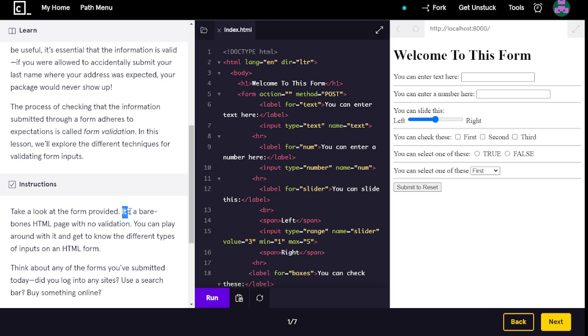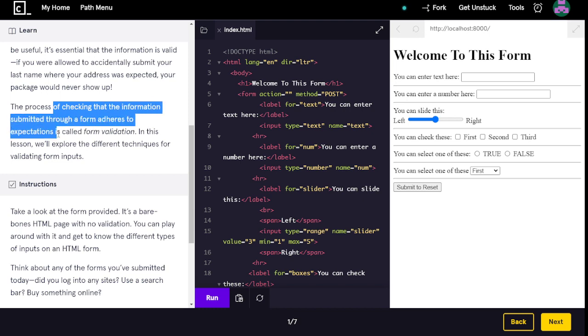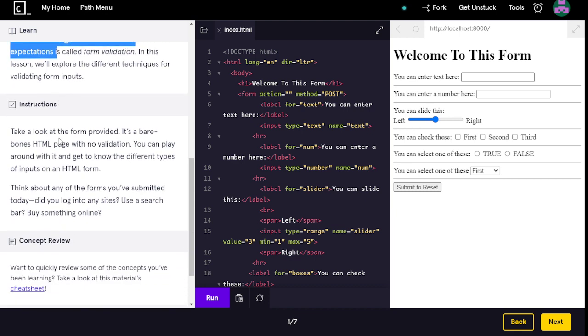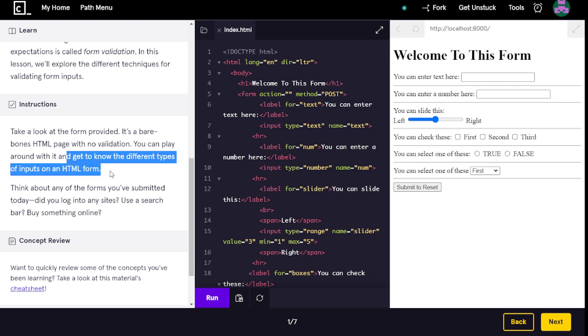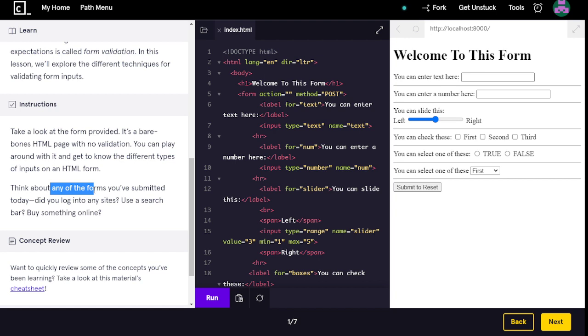It's a bare bones HTML page with no validation. So that means there is no process of checking that the information submitted through a form adheres to expectation. You can play around with it and get to know the different types of inputs on an HTML form. Think about any other forms you've submitted today. Did you log into any sites? Use the search bar, buy something online.